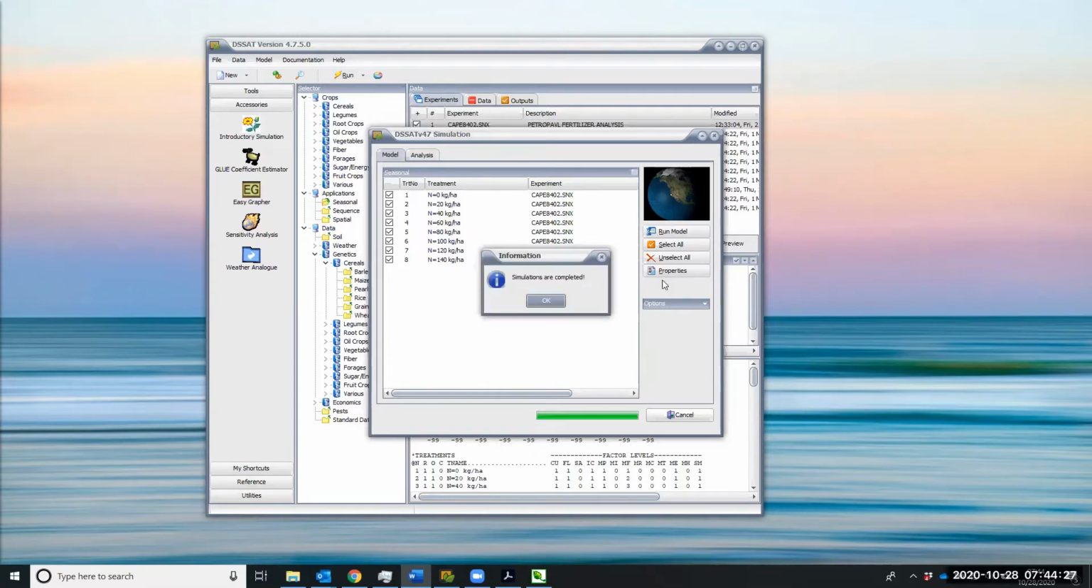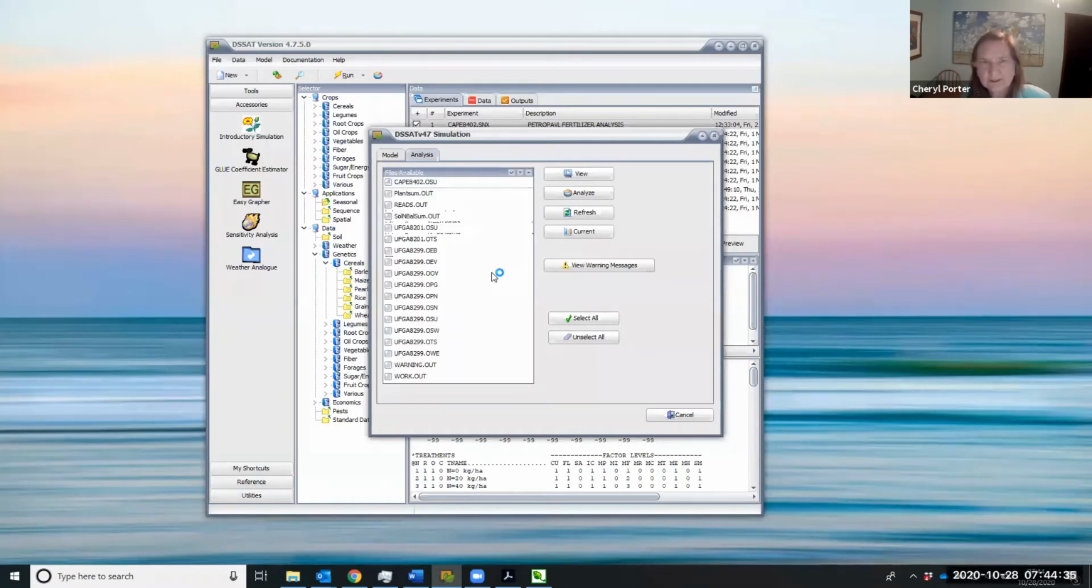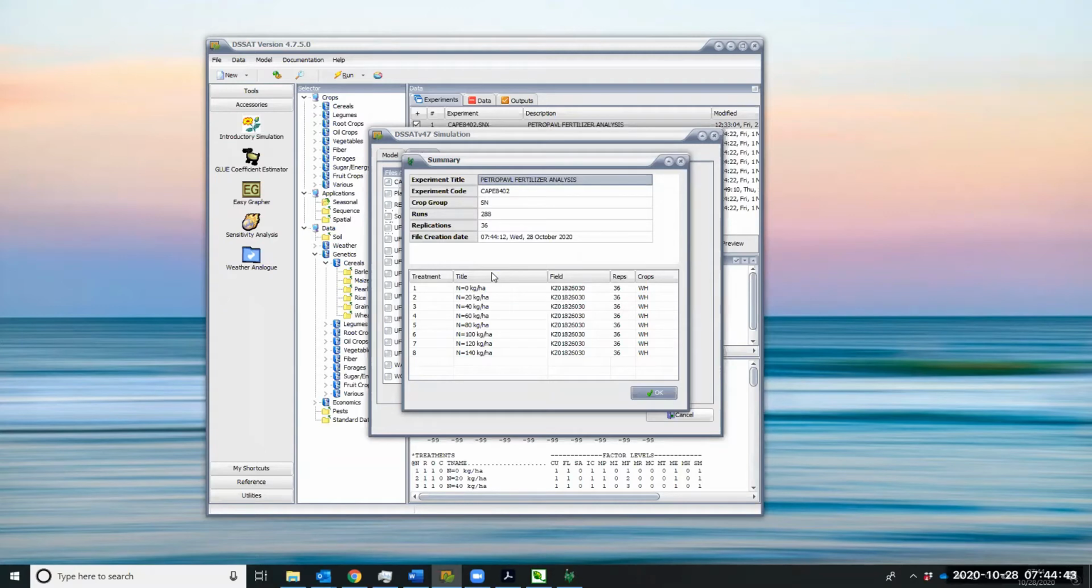Okay. Итак. So when I click on analysis now, the DSAT shell recognizes that I just ran a seasonal analysis and it automatically brings up the seasonal analysis application. Система автоматически распознает, что была запущена программа сезонного анализа, и выводится окно соответствующего приложения.